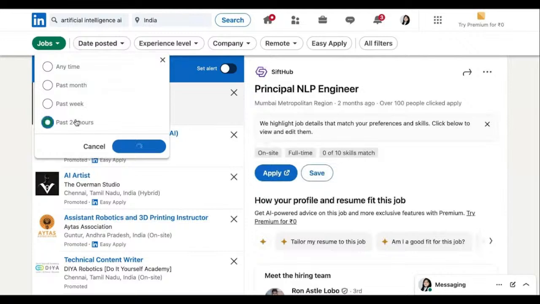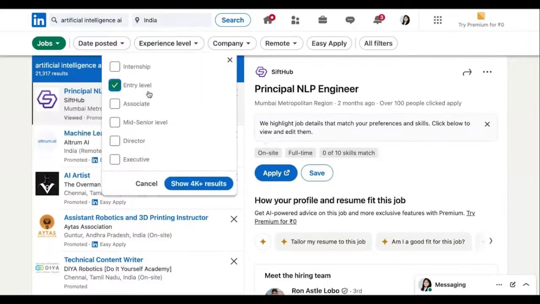So you can see that more than 1,000 plus results are there for the last 24 hours. Even for the entry level jobs, you can see that there are 4,000 plus results. So you have to go through the description and apply. I'm just showing you the overview of how the market is. A lot of opportunities are there in the artificial intelligence field, and there are different roles.